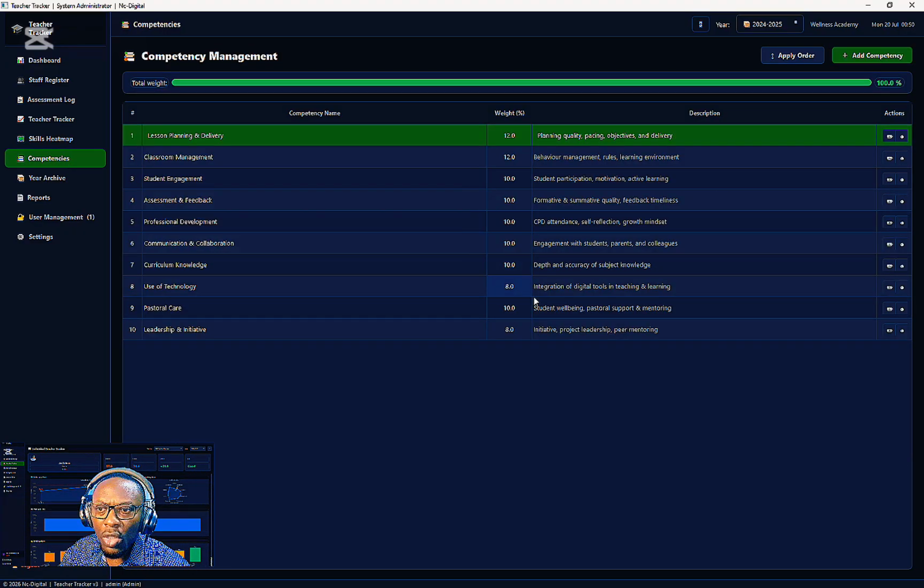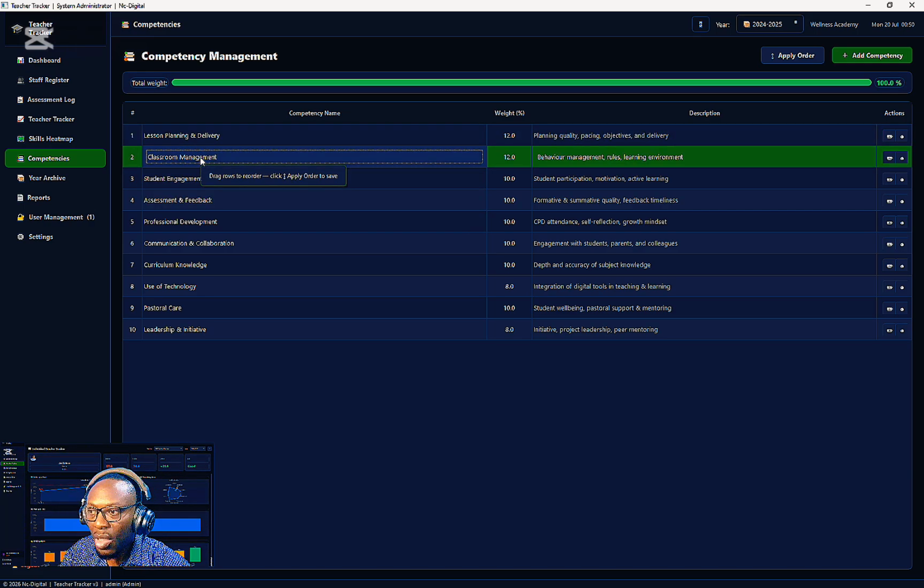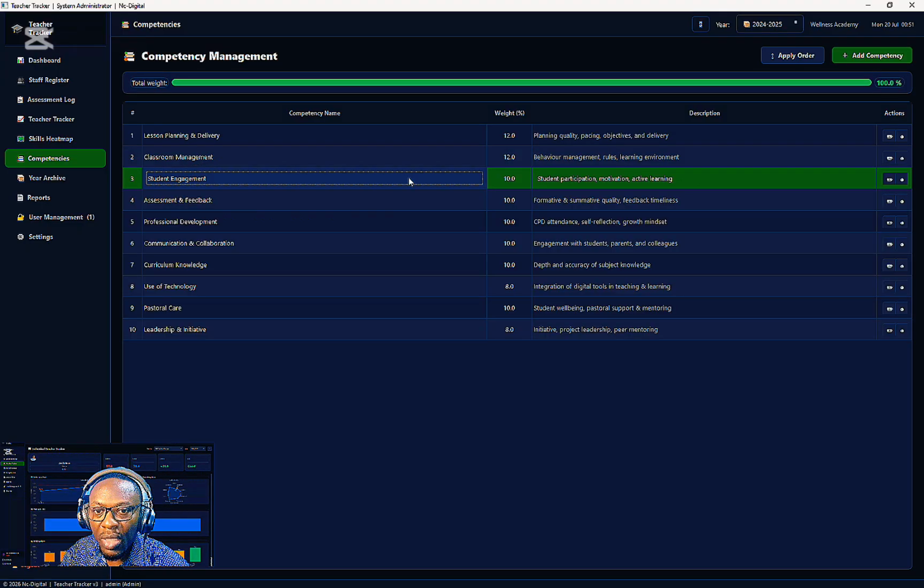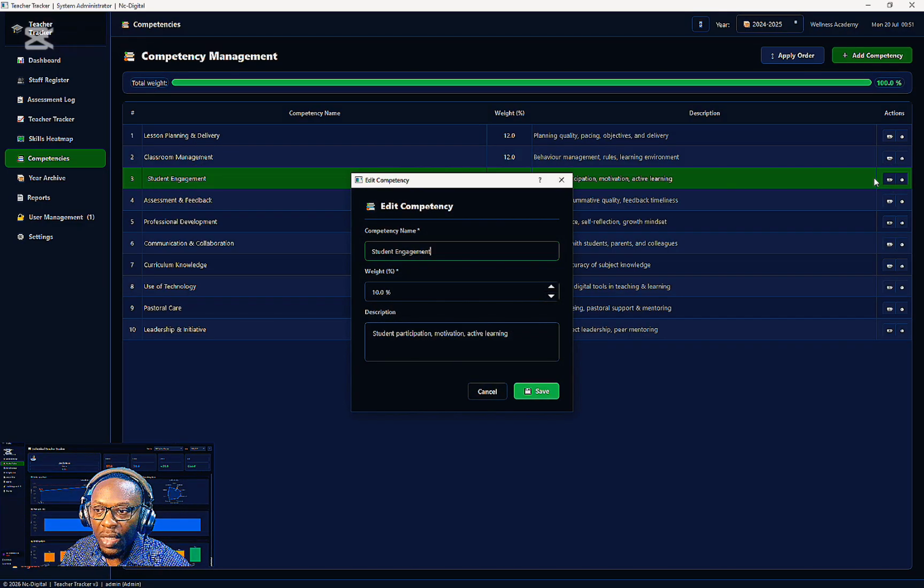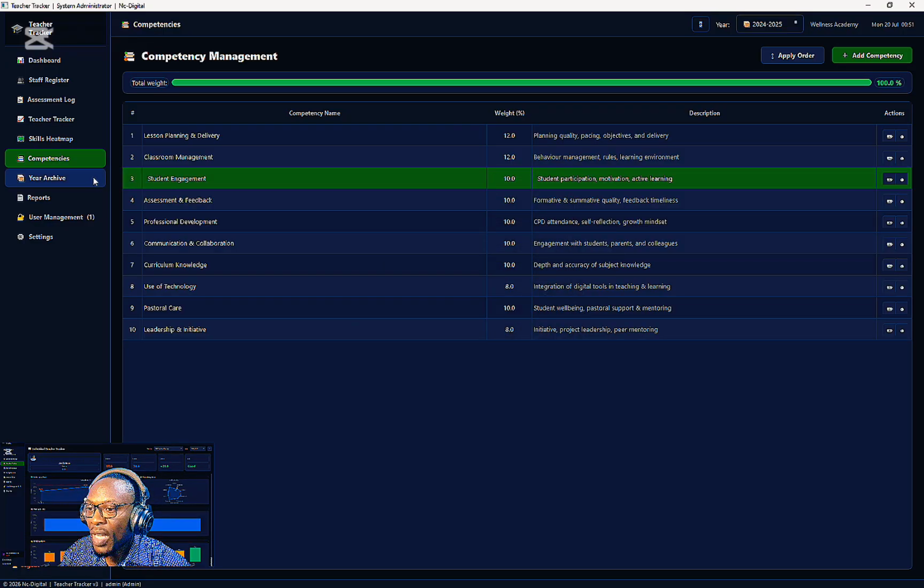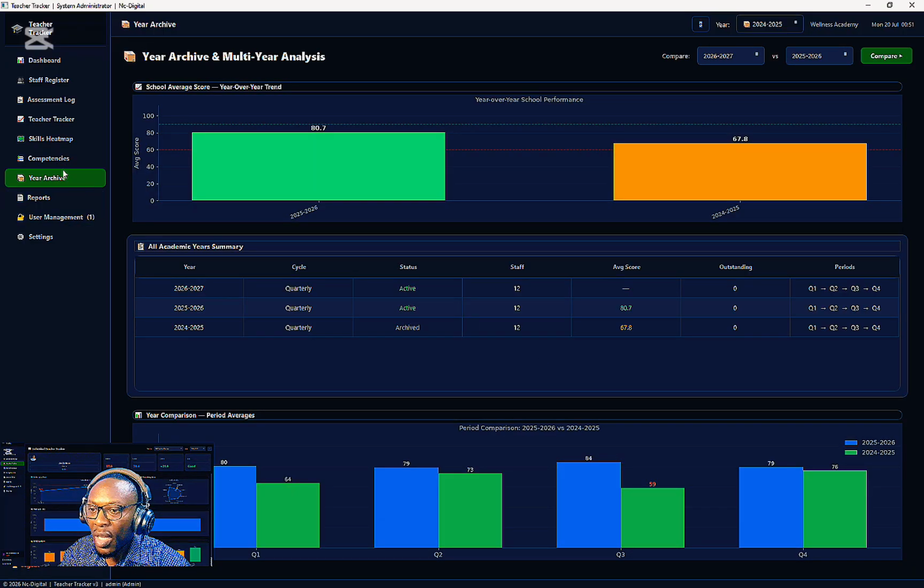So let's take the next aspect. A while ago we saw the competencies. This is actually where you define the competency areas, because it suffices for you to click on any competency and then you can modify it. That's all.